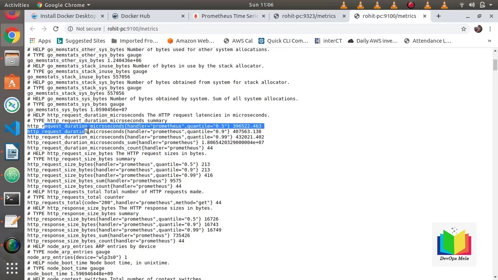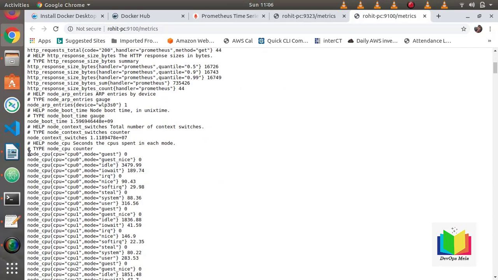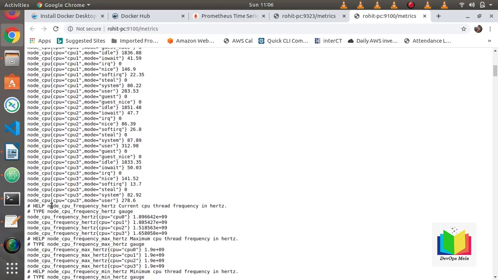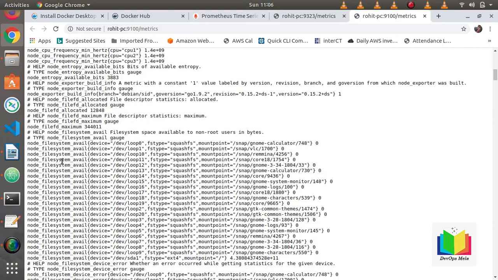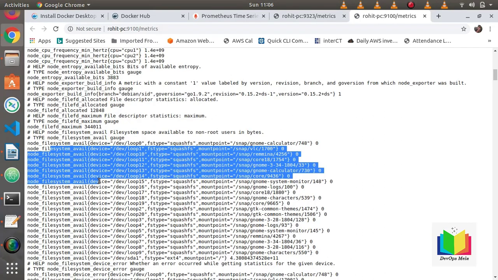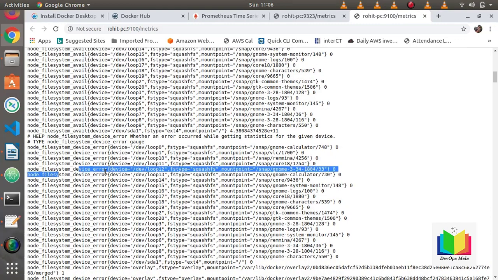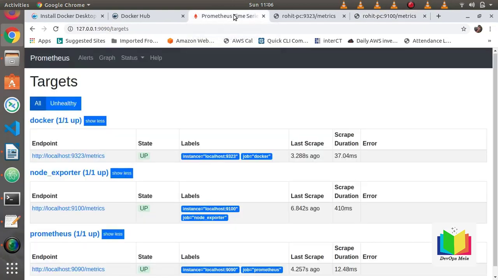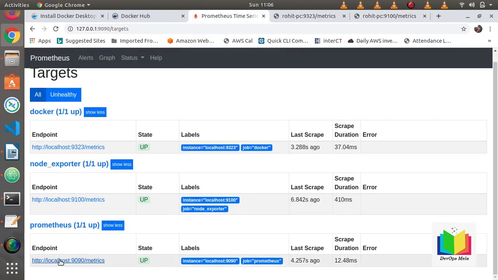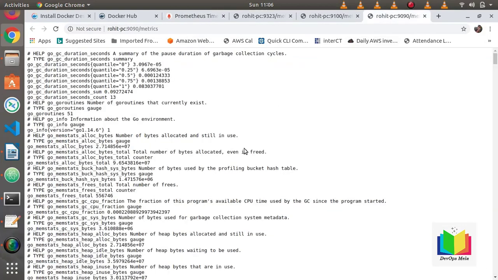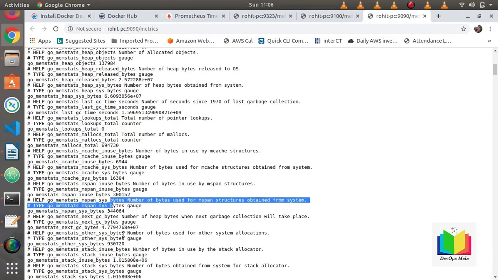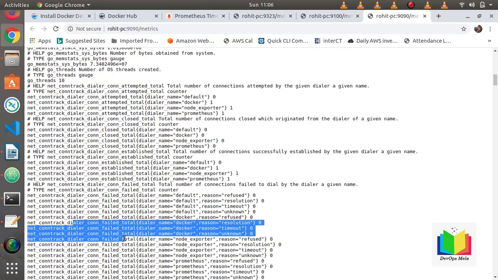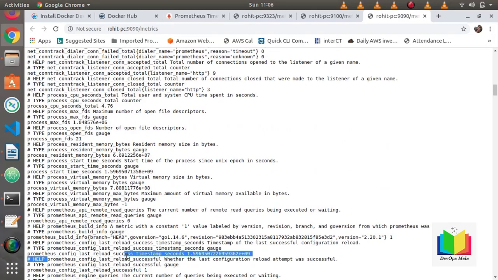So we have all the HTTP request duration, we have CPU, we have the file system available, we have if there's any file system error, it even captures that device error. So Prometheus even captures that. It captures all the information that you need. So it's a very good tool, I would suggest. And again, it captures itself too. So Prometheus is the main monitoring tool that we're using over here. So capturing Prometheus metrics is also essential to check how Prometheus is behaving.